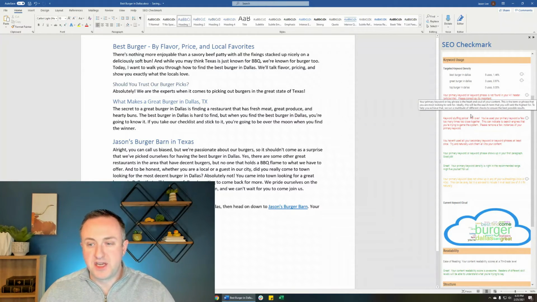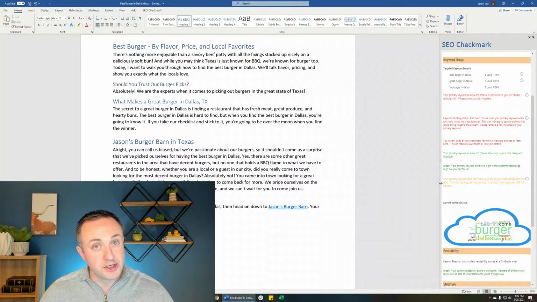And then what you'll notice here is you've got things that are red, you've got things that are green, and things that are an orangish yellow. Red is basically, hey, this is major, this is something that you need to fix. Green is, hey, you did a great job. And then the orangish yellow is, hey, this is something that you should consider fixing, but there are going to be instances where it's fine how it is.